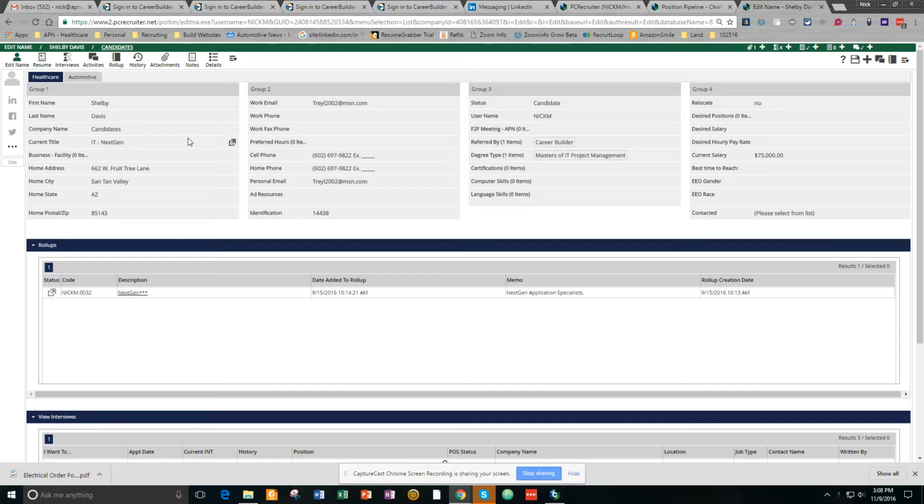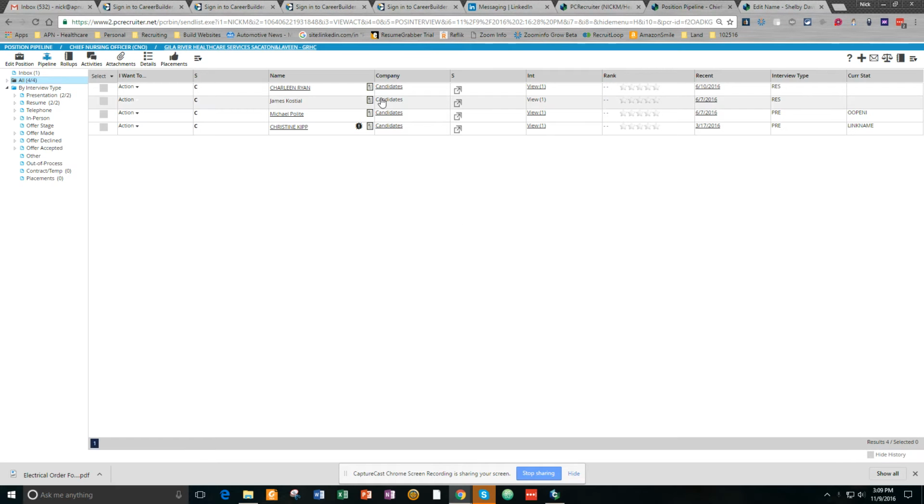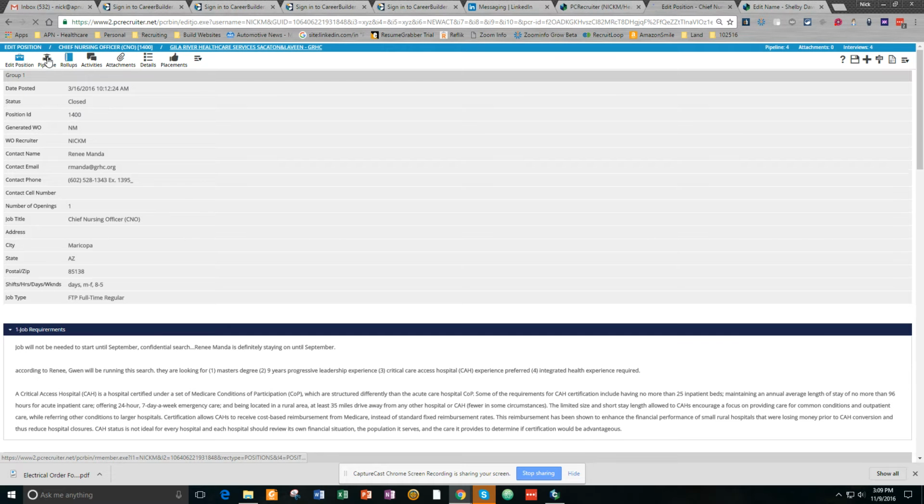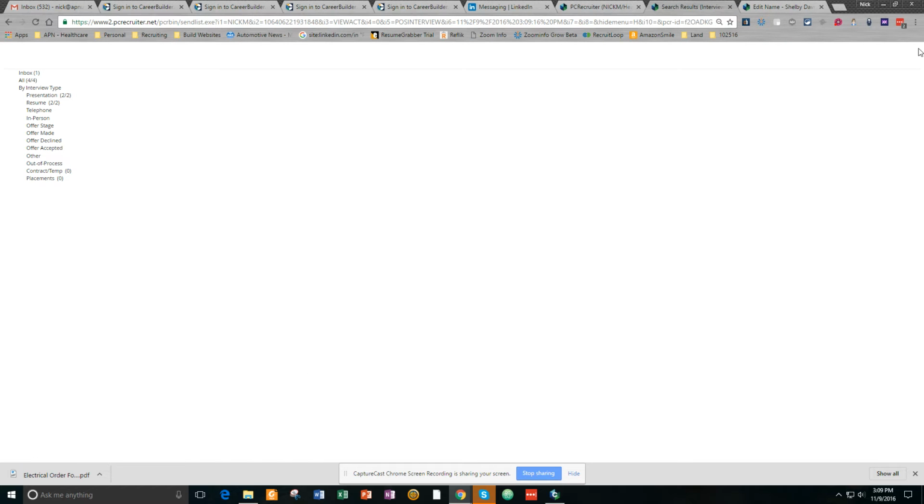Okay, so one of the things we talked about the other day is putting in a follow up for your candidates that you placed. So I'm going to go into a closed work order. This is a CNO work order for Gila River. We did not fill this order. It is closed. If you actually look at the status, I should be able to place somebody still though, and then I'll just delete the placement after.